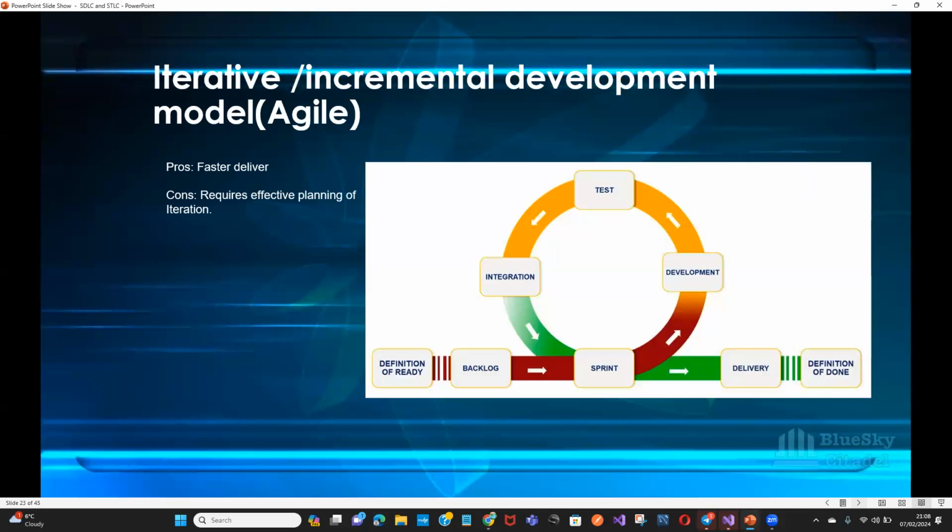So, the iterative and incremental development model. This is basically what is expected of you in Agile. The definition of ready and the definition of done. Those two things you must know: when to start and when to stop. When you say you are done, you are done. Then you start with the backlog into sprint. A sprint then consists of the integration, the testing, the development, and then you deliver, and then you're done.